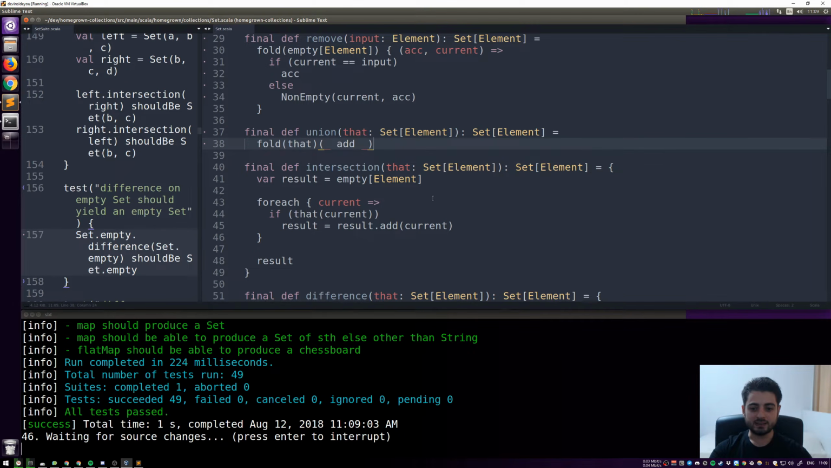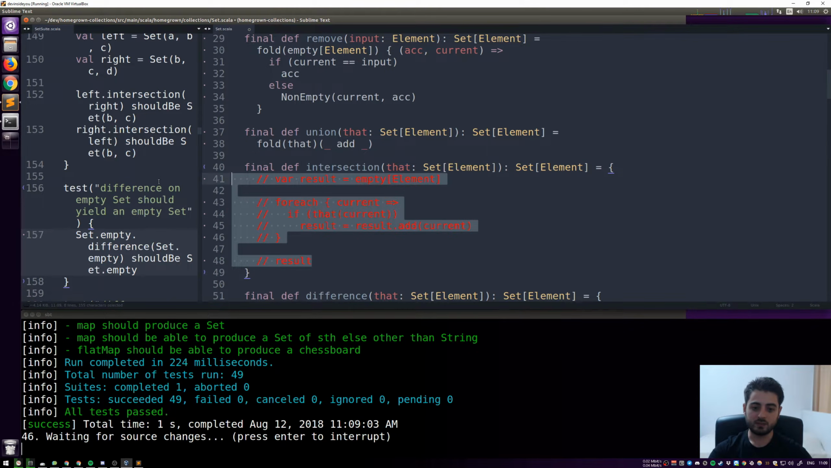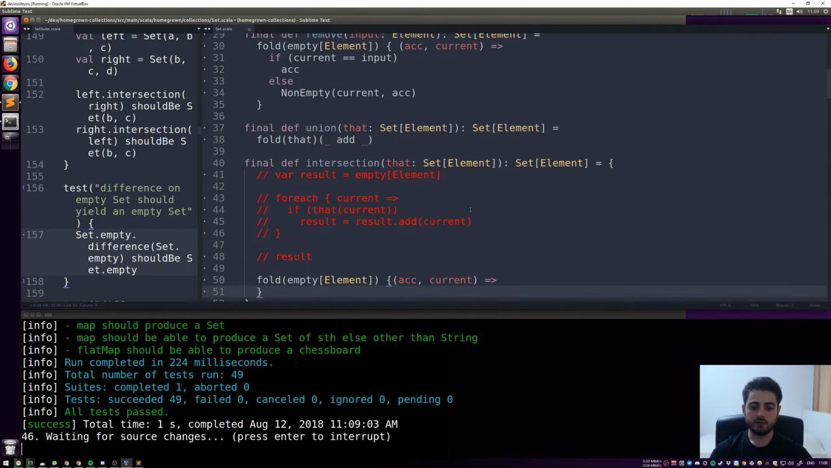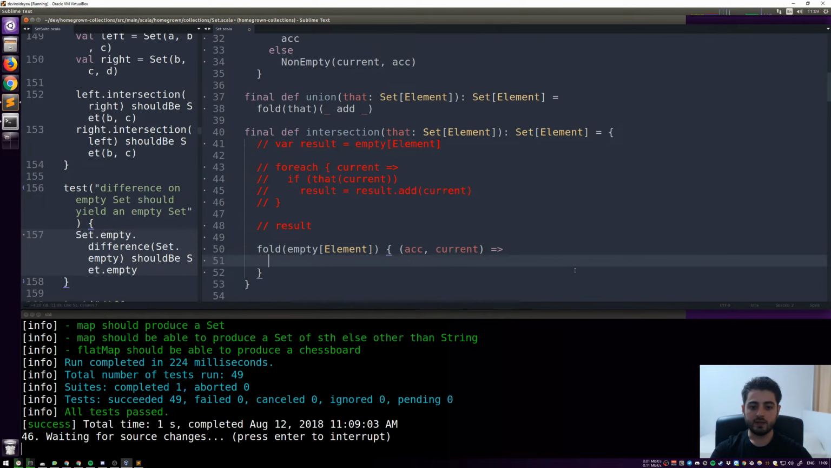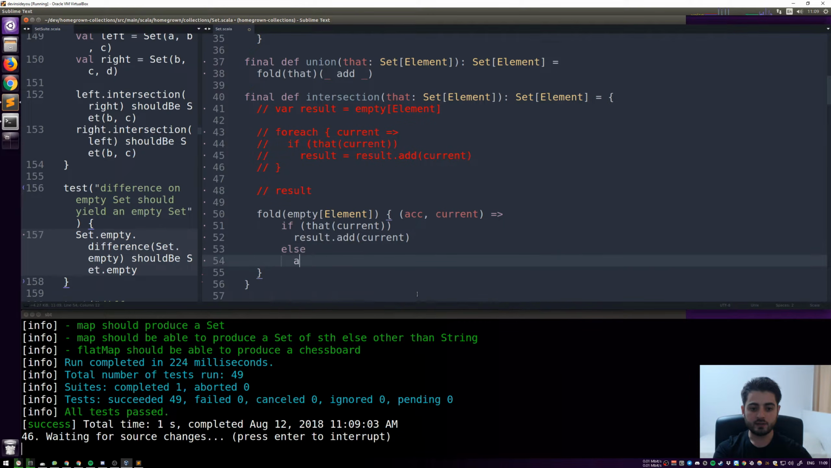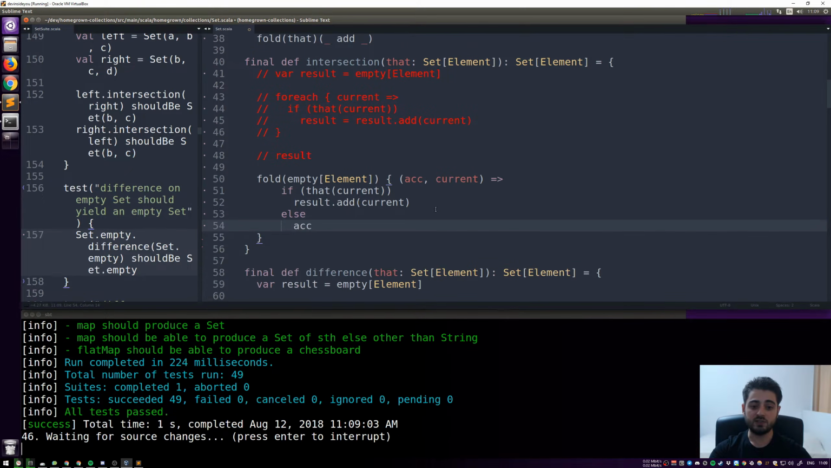All right, so the next one is intersection. As always, comment this out. It's going to fold that. What is our seed? Our seed is the empty element, like that. Over here, we have a function, takes the accumulator, takes the current result. Okay, there we go. And what is happening over there? Well, we're just going to copy these, put them over here, comment them in, remove this mutation, add the other case. Otherwise, the accumulation is just going to be left alone.